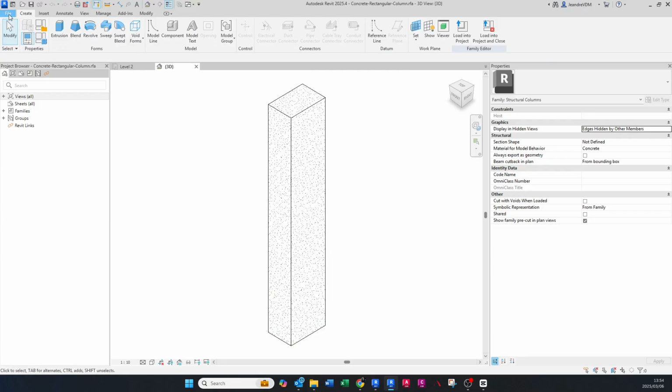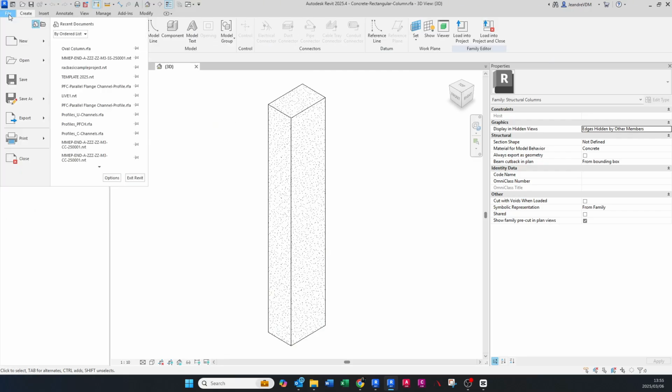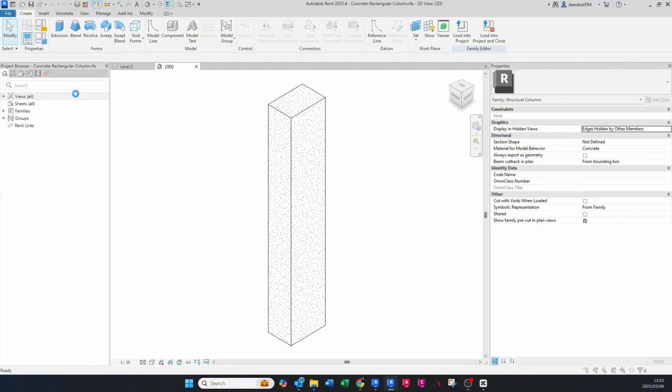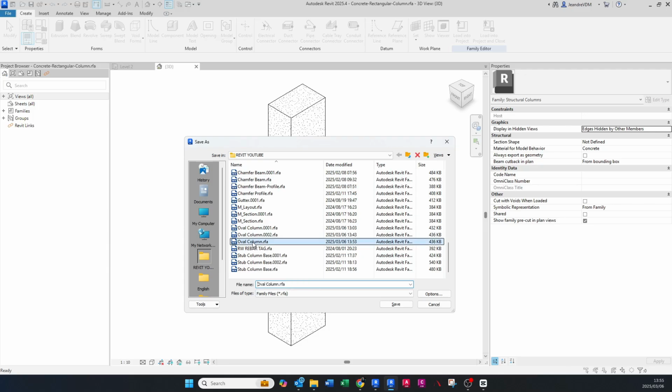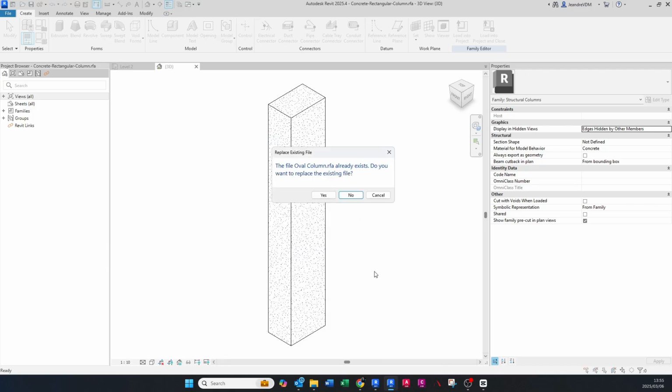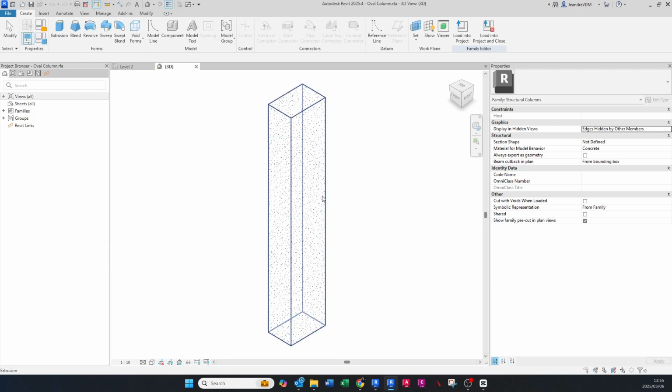So let's just save this first. File, Save As, Family. And we are going to save it as an oval column. So I'm just going to overwrite the previous one that I did. Say yes to save. Now that we've done that, we can start.